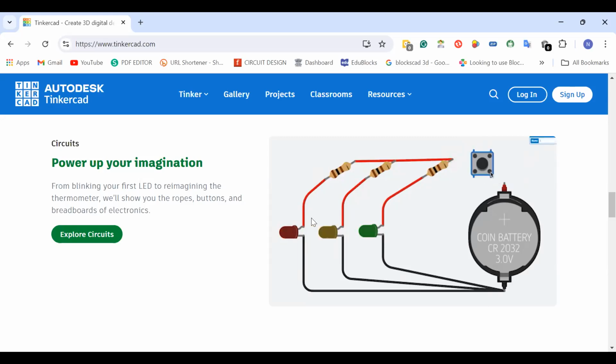So these kinds of concepts you can create, not only electronics-based, but if you want to make projects based on Arduino, that is also possible over here.